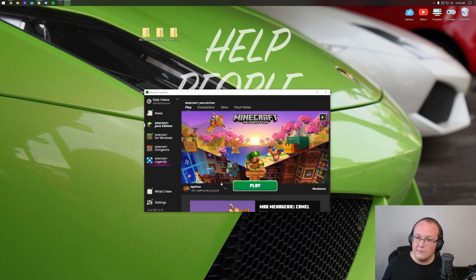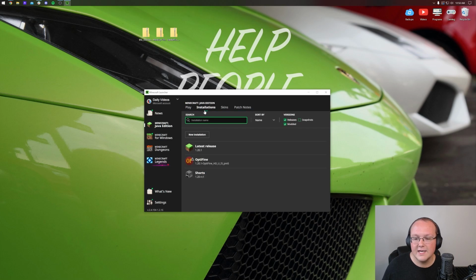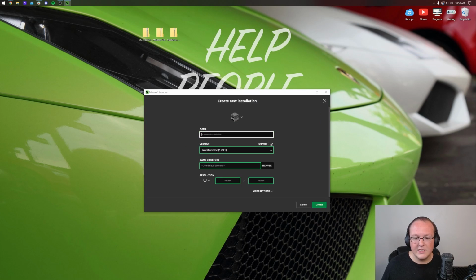If you don't have this though, if you do, just skip forward in the tutorial a little bit. But if you don't have this, go ahead and click on installations at the top. Then you want to make sure modded is selected. As you can see, you deselect modded, it's not there. You check modded, there it is. 1.20.1-Optifine. But if you still don't have it, click new installation. You can name this whatever you want. I'm going to name it Simple Game Hosting because that is the best way to start your very own Minecraft server.